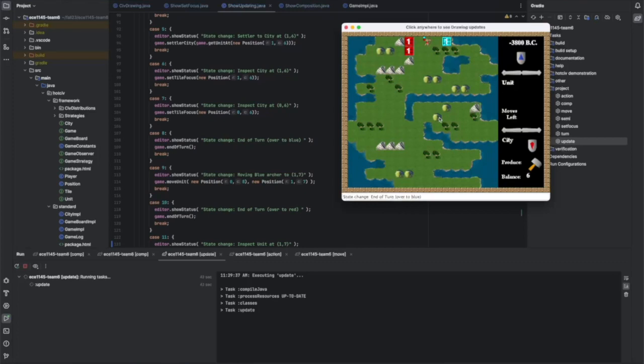It'll then go over to blue. Blue will move its archer, and then at this point, these 2 cities will produce their units. And since this is a tile that is unable to be occupied by units, this blue city will occupy a unit at the next available.